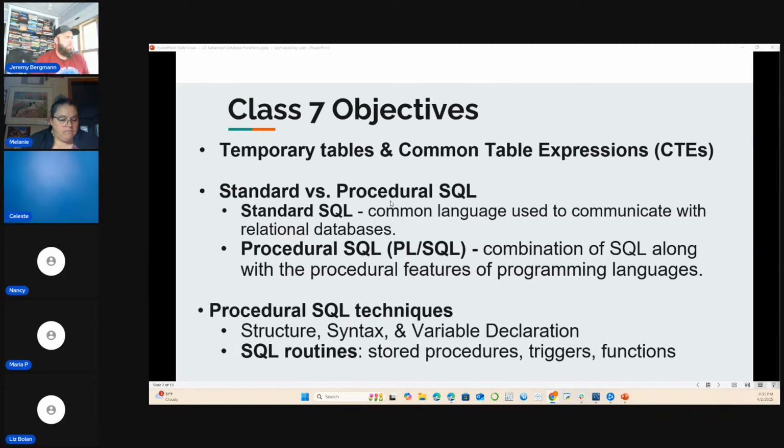We'll also compare standard versus procedural SQL. Standard SQL is what we've done throughout the entire class. This is a common language used to communicate with the relational database. You tell the database what information you need from tables or views or other database objects, and it interprets your code and gets you the results. You're doing that query by query: you write a single query, you get the result, you write another query, you get that result.